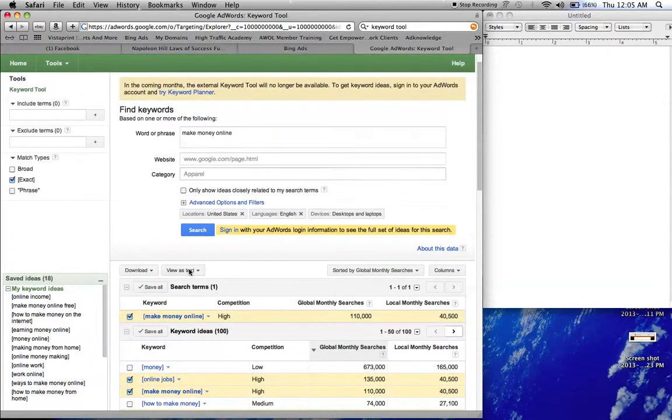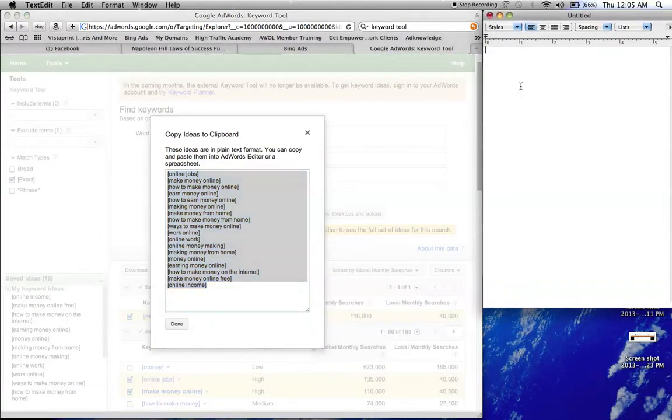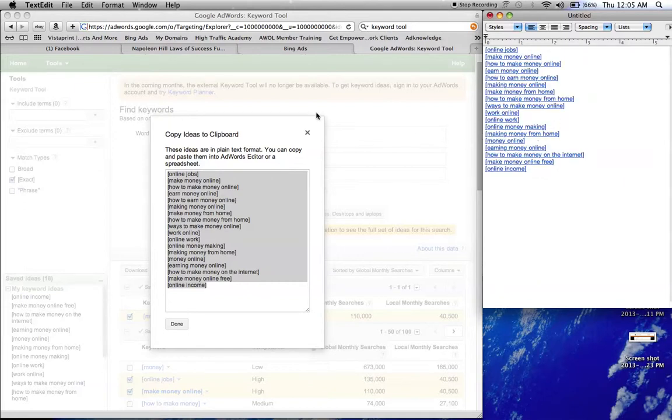And you can just click view as text, my keyword ideas, you copy and you paste. For basic, use Notepad or whatever you want.